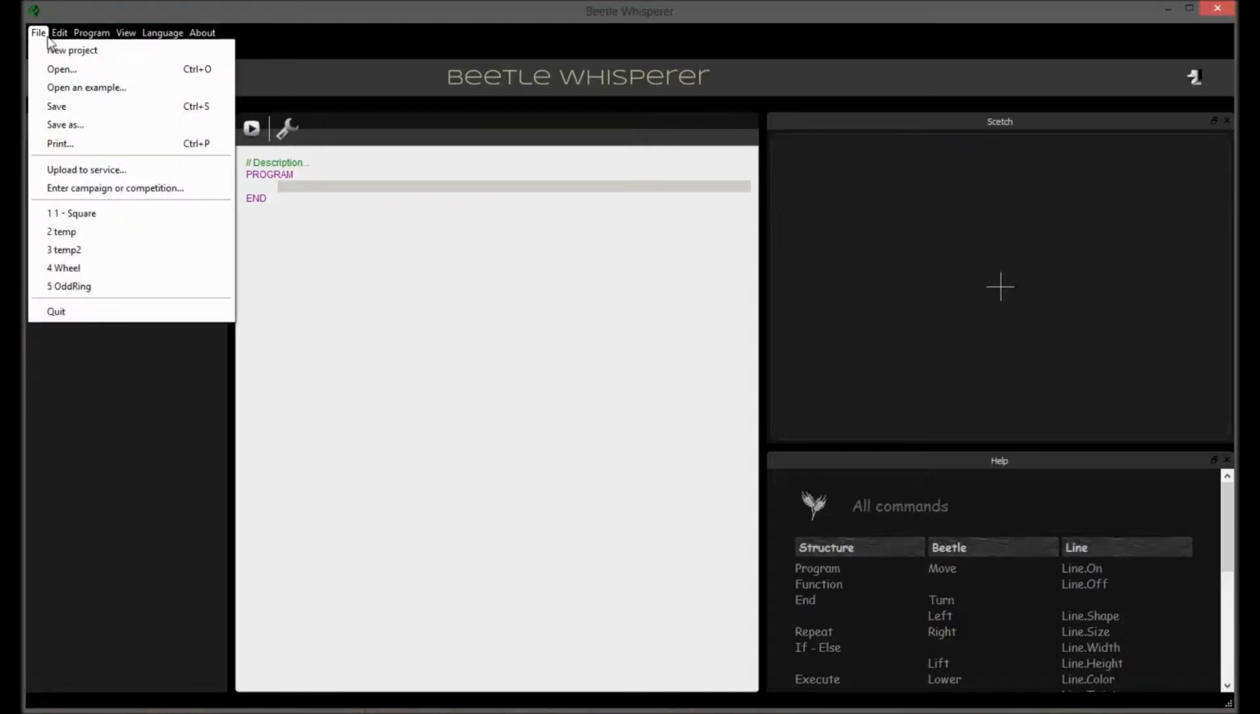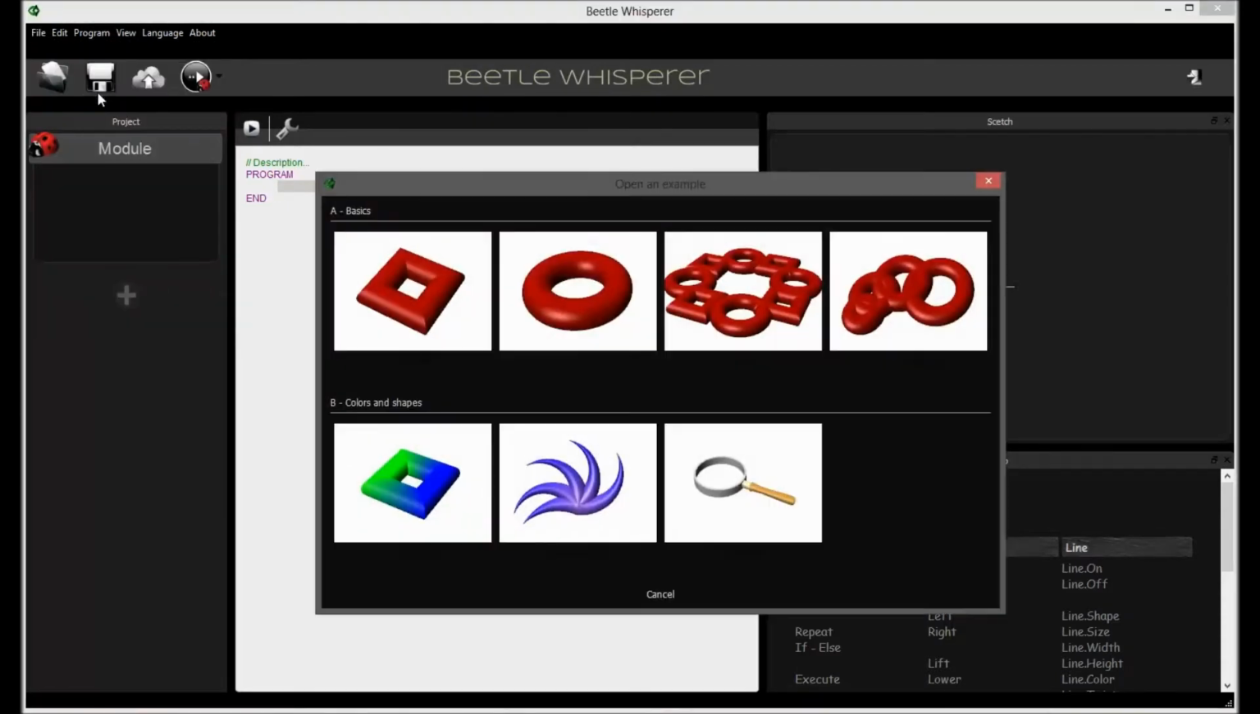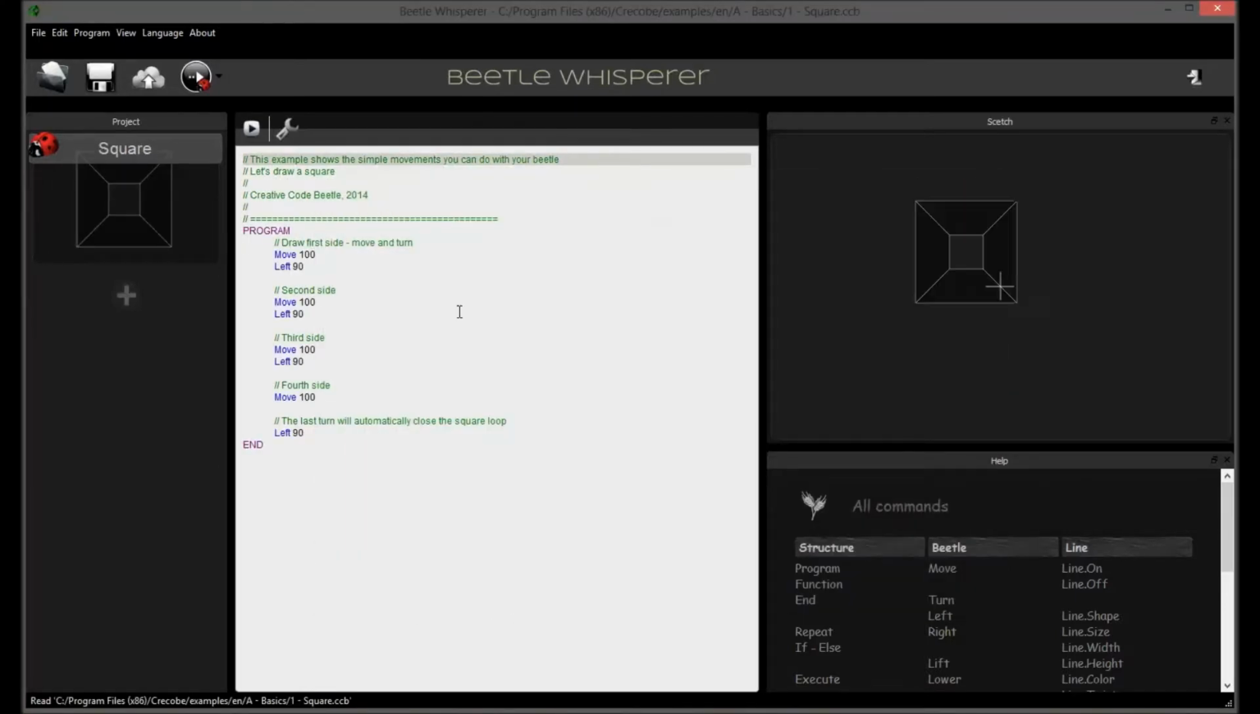Let's open one of the examples that are delivered with the program. Let's pick the simplest one. You can see that the program contains only one module, and now that this module is highlighted here, it will show the code within that module. At the same time you will also see that the preview of the code is shown in the sketch.